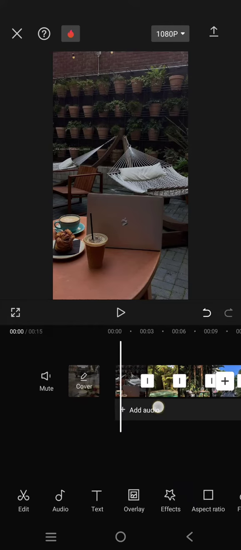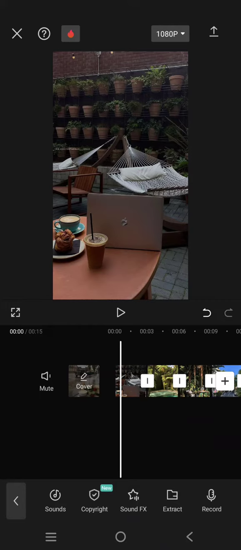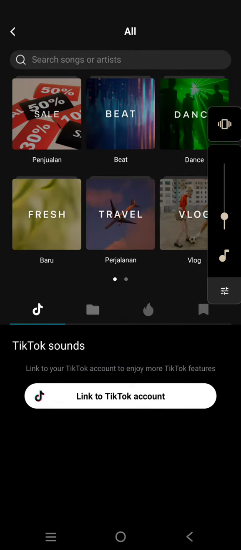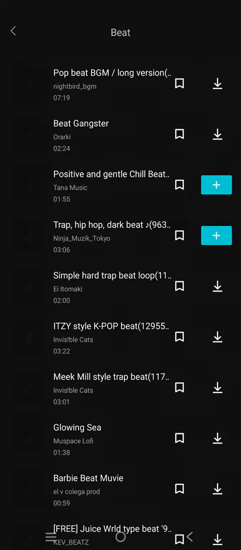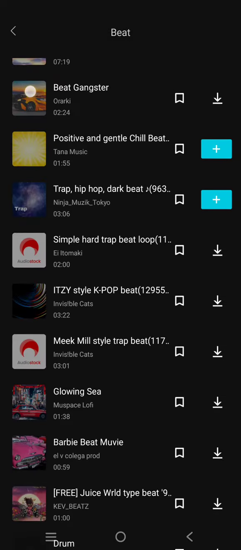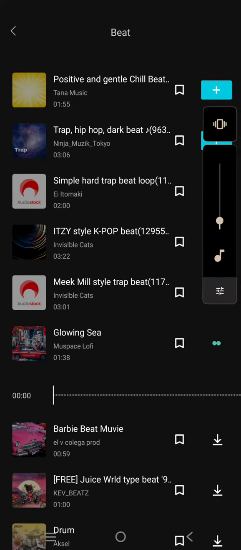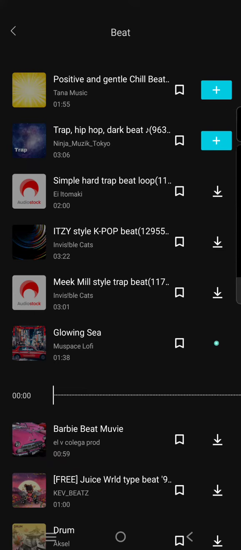Click on this button, add audio, and then choose the source. So let's say I'm going to just use from the CapCut. Okay, select the one you want. For example, in here I'm going to choose this.